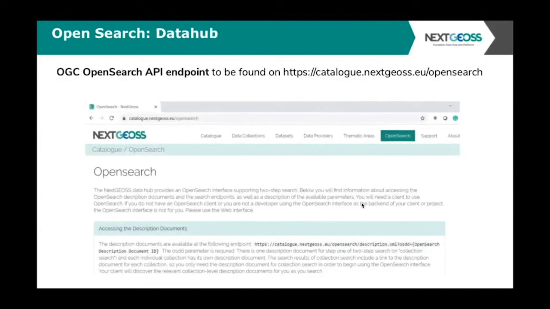I'm going to talk a bit about the OpenSearch API that we've developed. On this slide, you can find a link to the OpenSearch API endpoint, and you can find a link to the description documents. So the Datahub provides a special page dedicated to OpenSearch, where you can find the description documents as well as the OpenSearch API endpoint. It's important to take a look into the description documents and check what parameters are available for us.